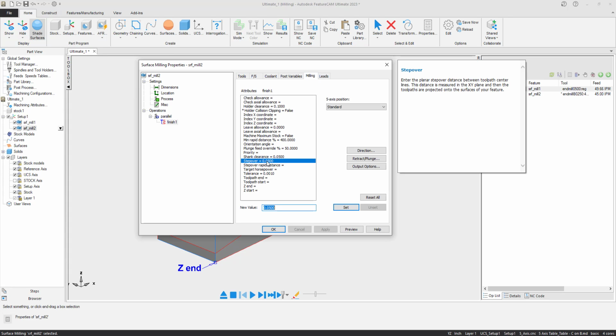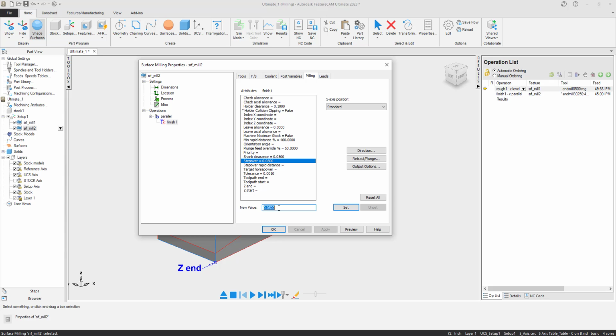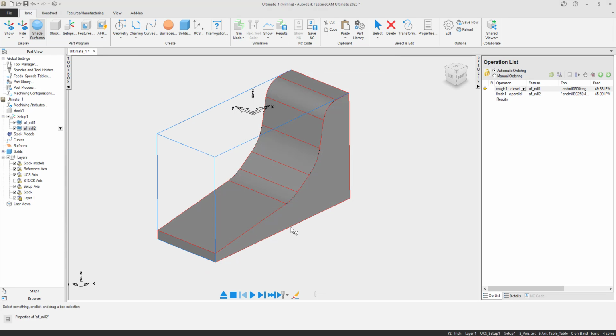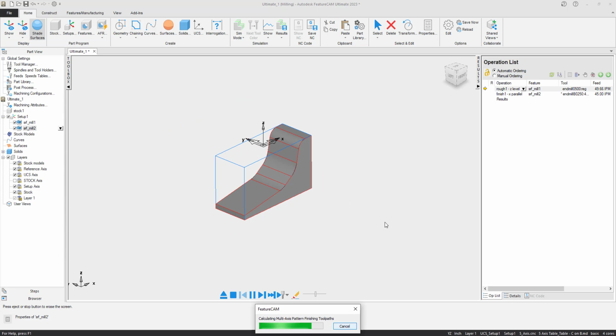over here to step over. My step over is 50 thousandths. That's what we were seeing. I'm going to change this to 5,000. So I'm going to hit set, apply. I'm going to hit OK. And then I'm going to hit play again. And let's see what it does.